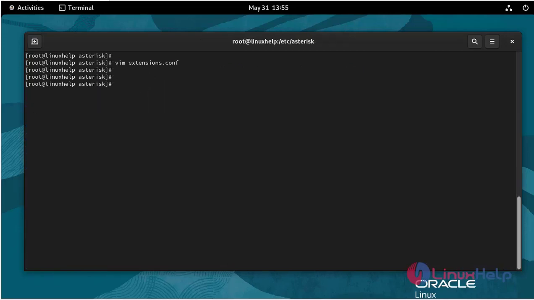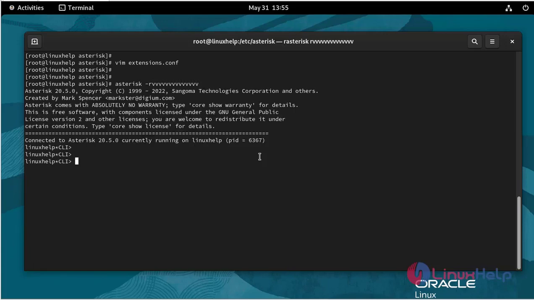Log into the Asterisk CLI mode by using the following command. After the changes in the extensions.conf file, need to reload the dialplan by using the following command.